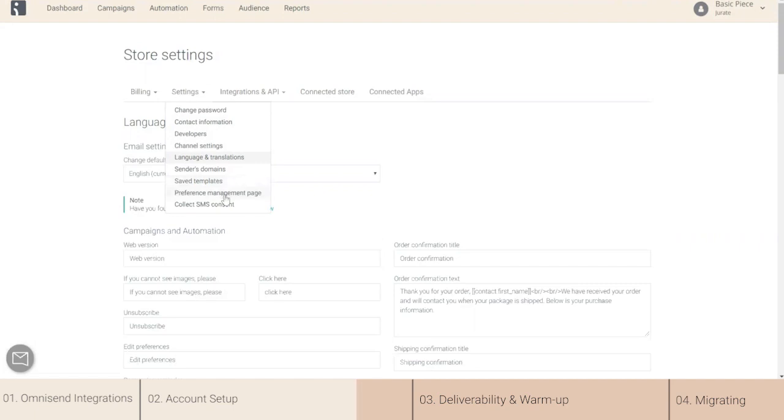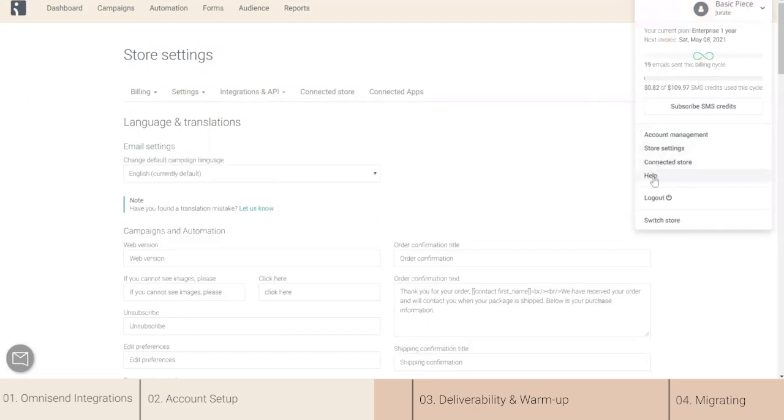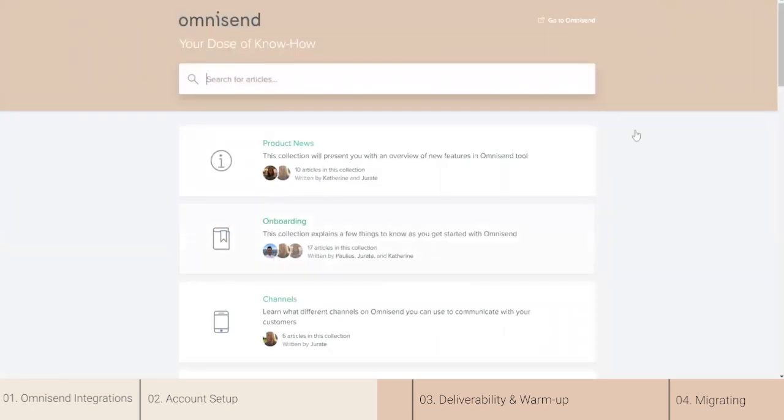Preference management page, so you can ask your contacts to update their preferences using this preference management page. A lot of different things here, so you can look around, like collect SMS consent. You will be able to enable that if you have a Shopify store and you wish to collect SMS consent via the checkout. So look around, and more about those features you will be able to find in our help center here. So you will be redirected.